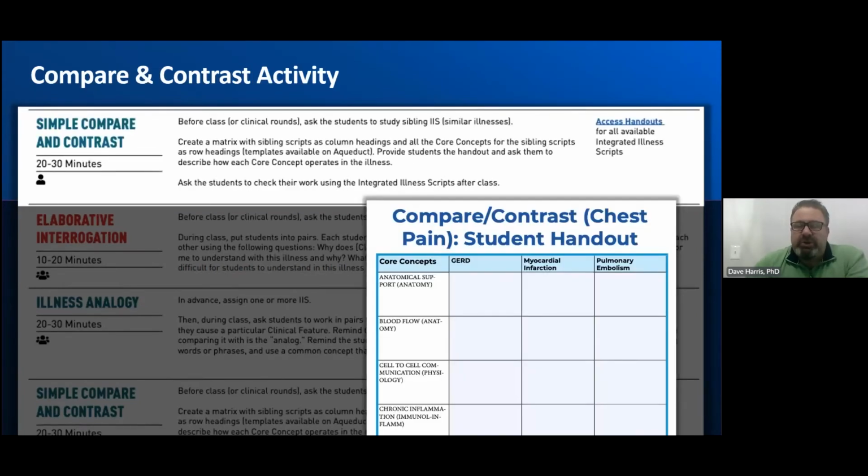Or compare and contrast similar conditions in class using our handout template. This activity could easily be combined with a case to work toward a diagnosis or management decision driven by understanding the basic science concepts of each condition.